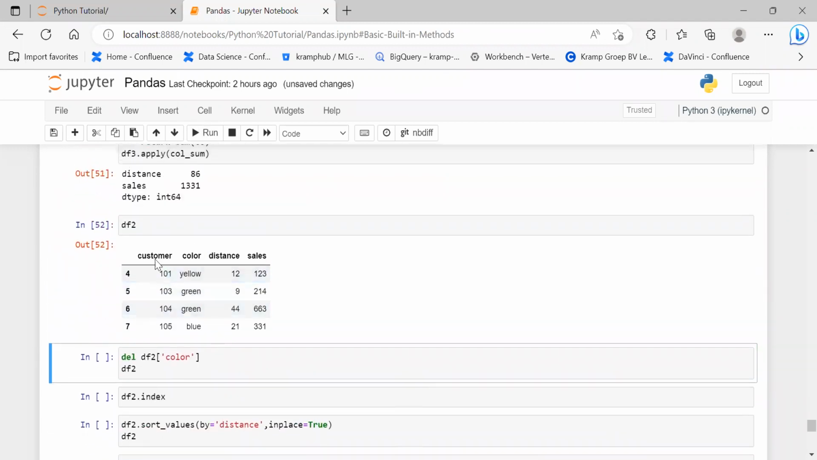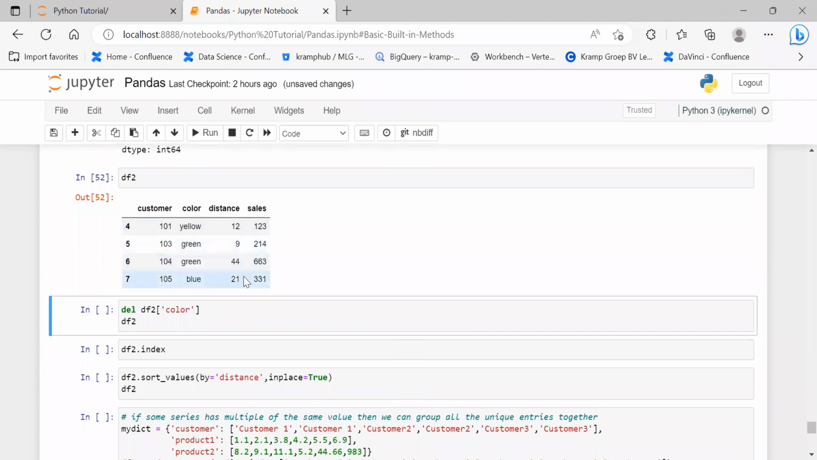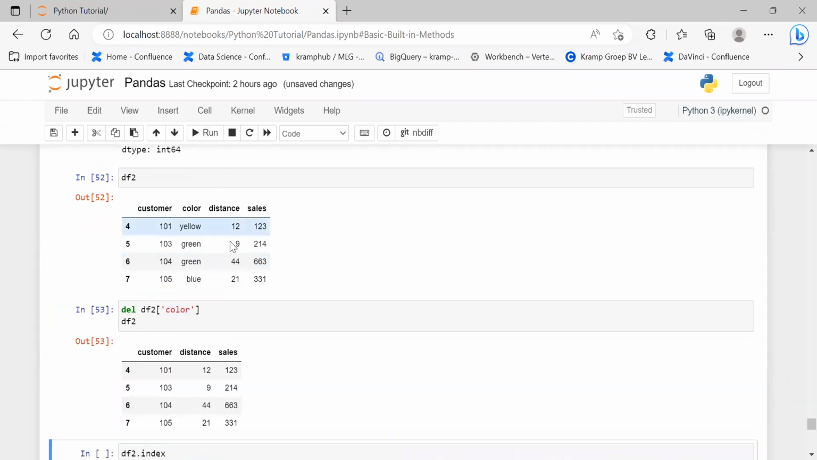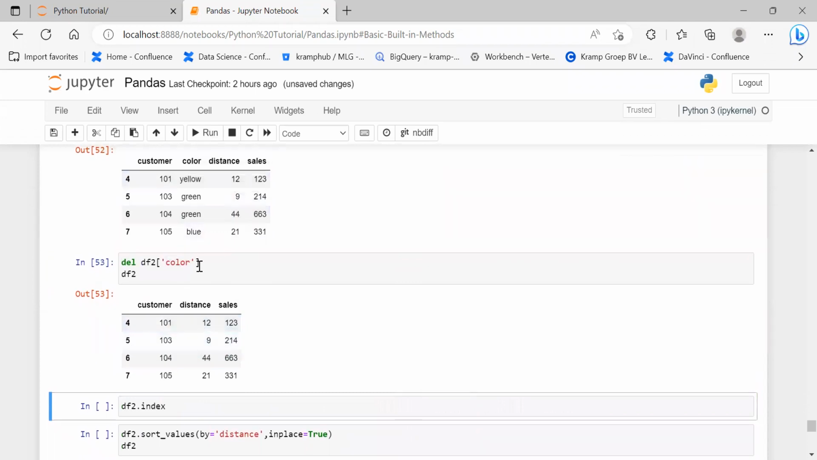Now, this was the data frame which we created. If I want to delete any column, suppose I want to delete this color, I can just use the del keyword, df2, and then specify the column name, and this particular column will be deleted. So you can see here the color is being deleted.